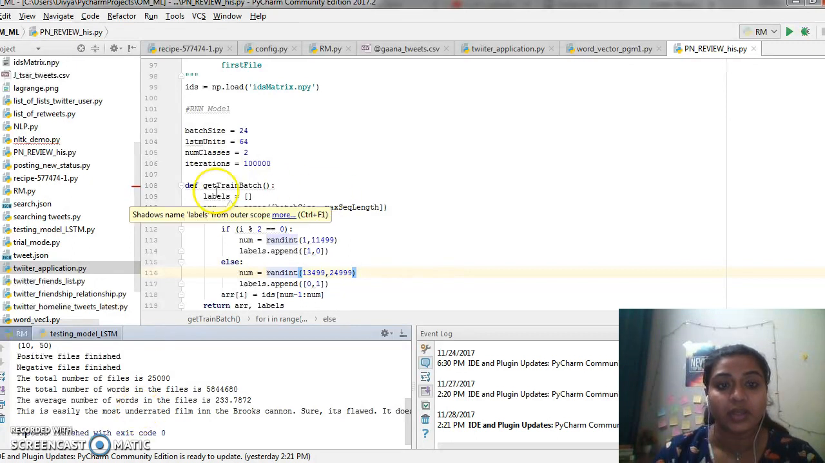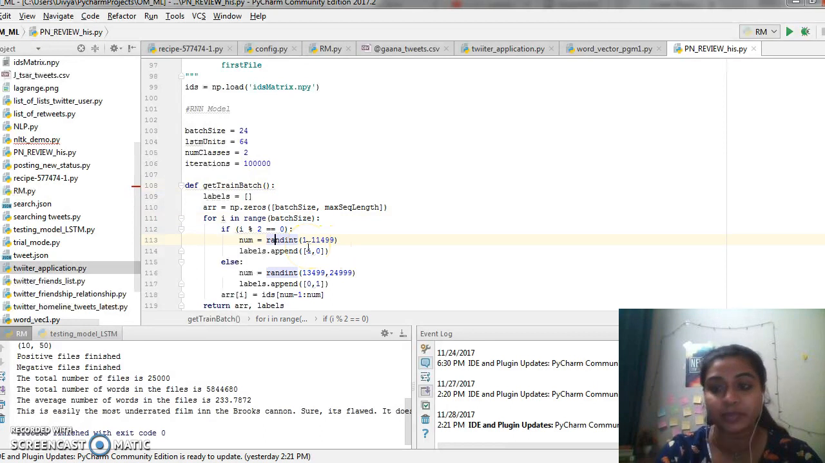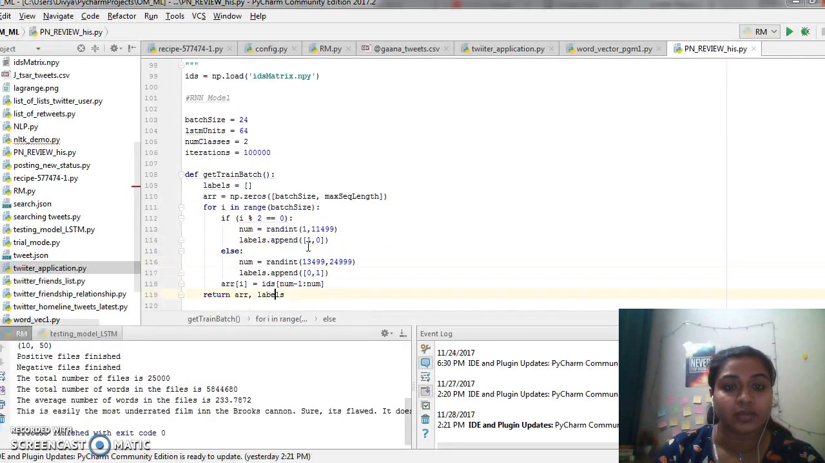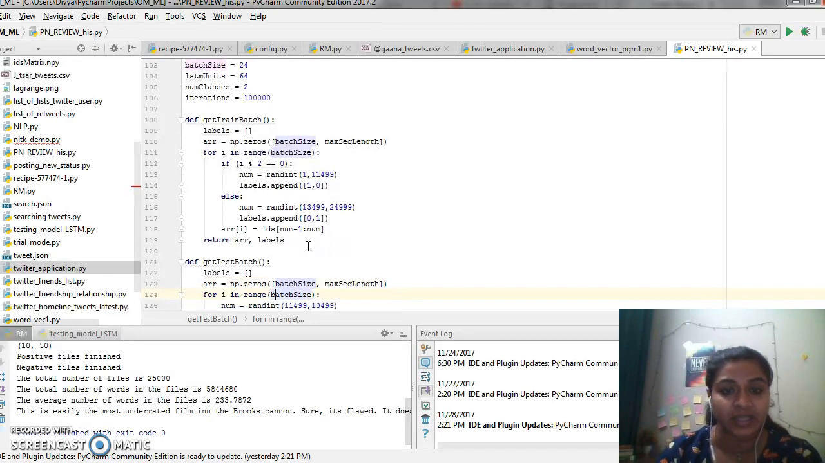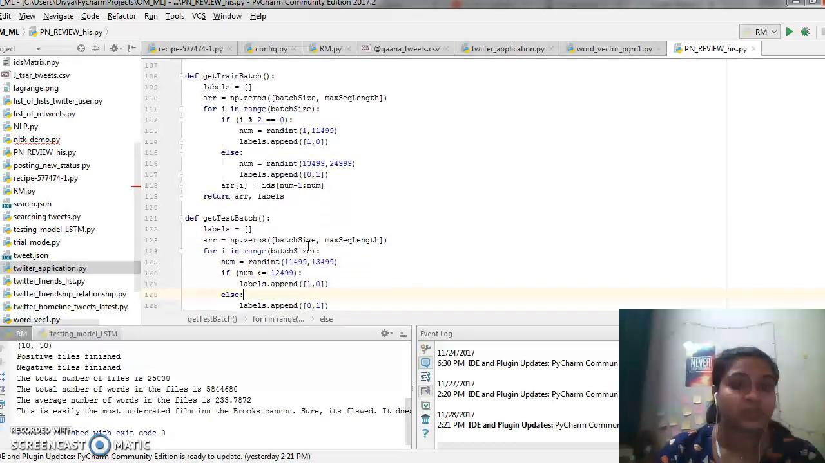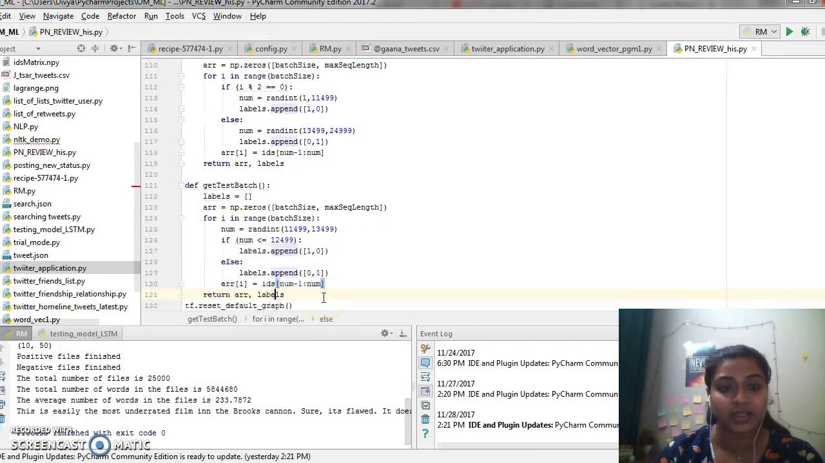Then we are defining some helper functions which will help at the time of testing. Some labels and hyperparameters are tuned in this. Some random integers are also generated, and now we have to define helper functions for the training batch, and similarly some helper functions are defined for the test batch.